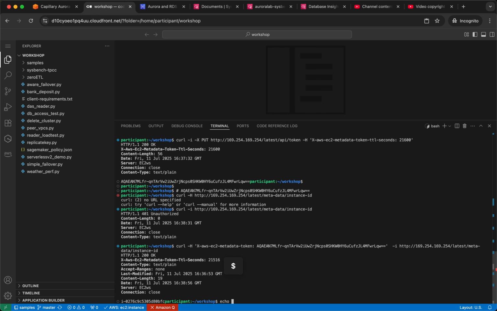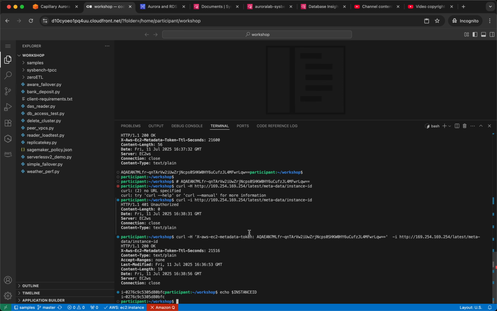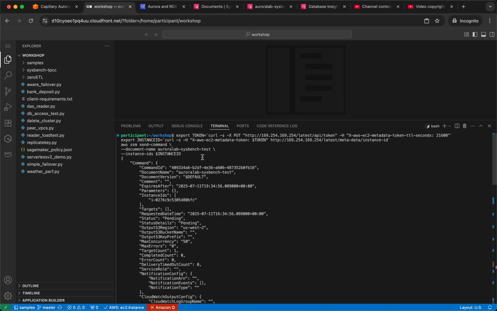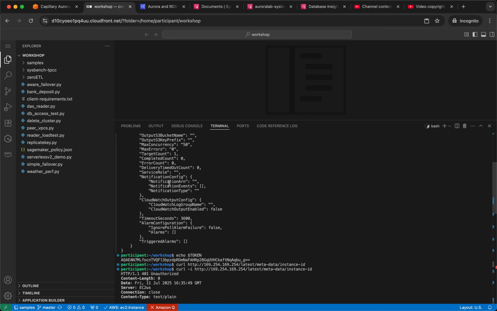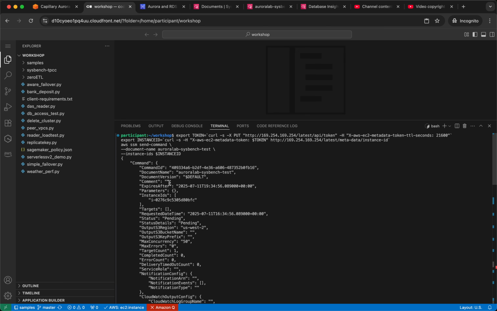So this should be the same as instance ID. Yep. And then you use that instance ID to send the command. So we have run this command, triggered. So this says, command ID is this, document name is this, document version, expires after, and then which is +530.